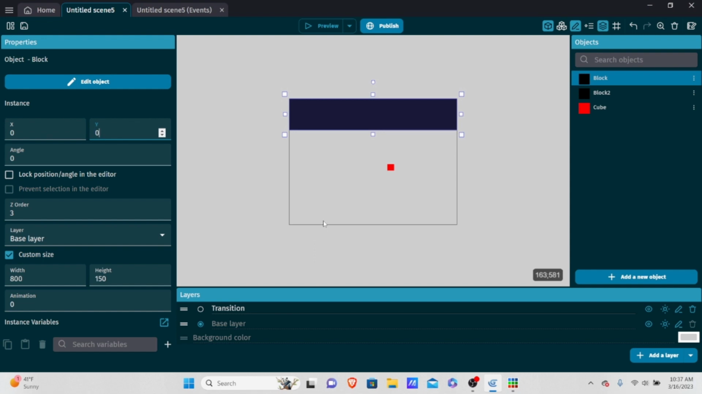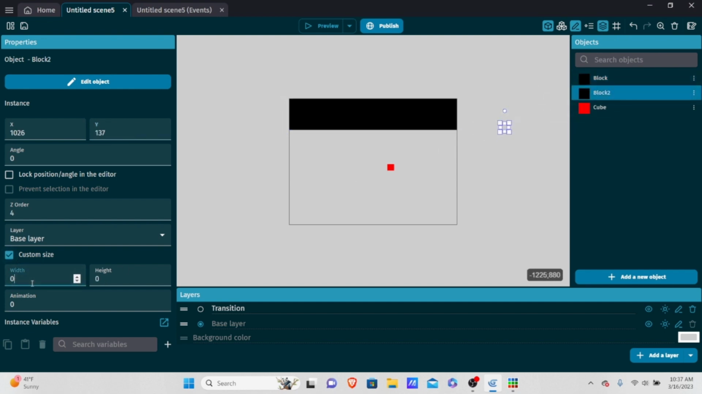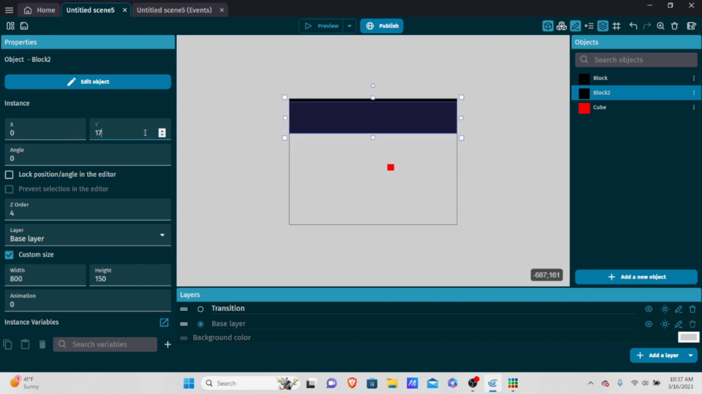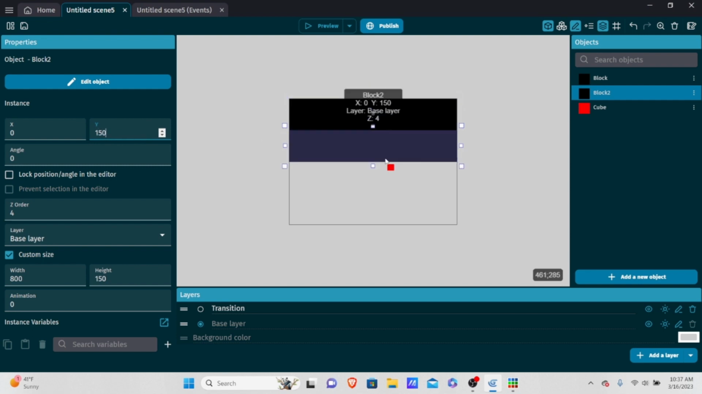Now, what I'm going to do here is we're going to use block 2. And block 2 is also going to have a custom size of 800 width and 150 height. But here's the thing. The X position of this one, since we want to evenly space it out, is 0. And the Y position is just where the other one left off, at 150. Make sure this top one is block 1 and this second one is block 2.